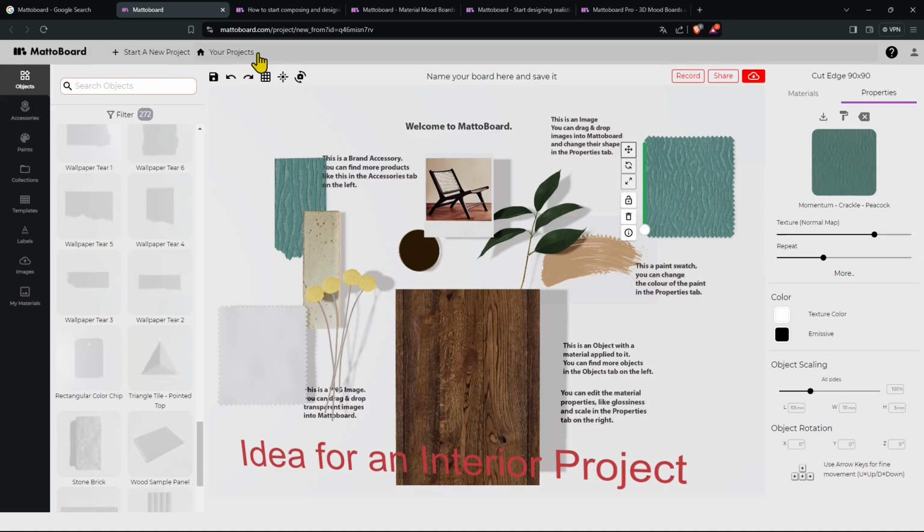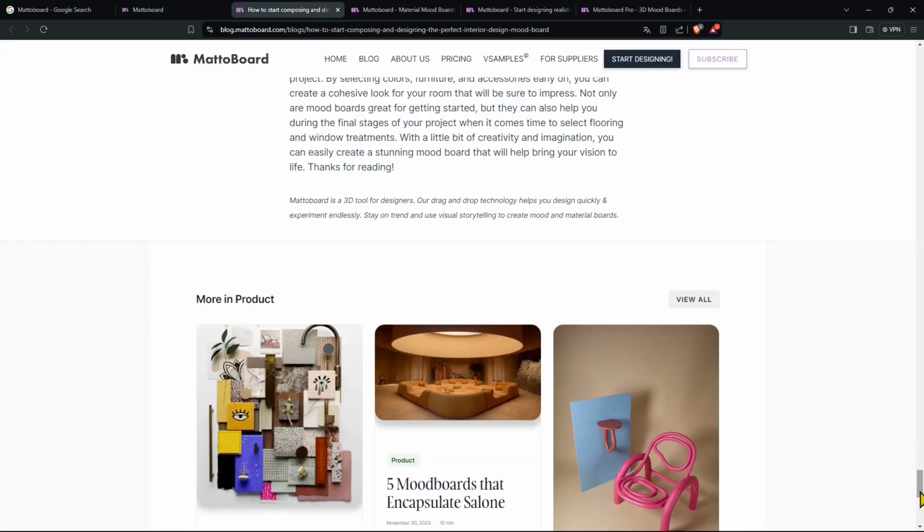In the bar at the top, you can start a new project, open your projects, but of course you need to have a pro version to save those. Now we can move forward here.